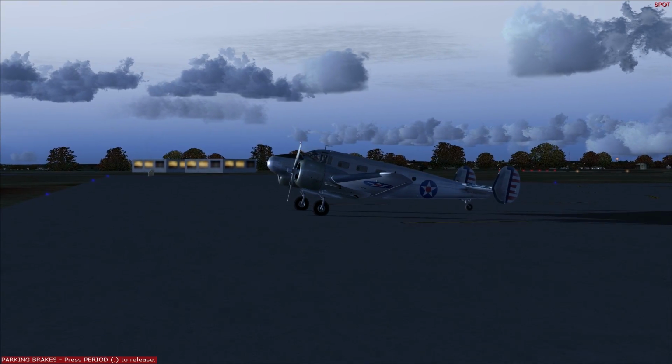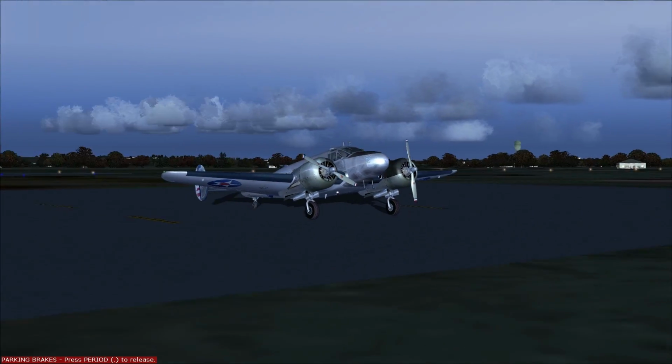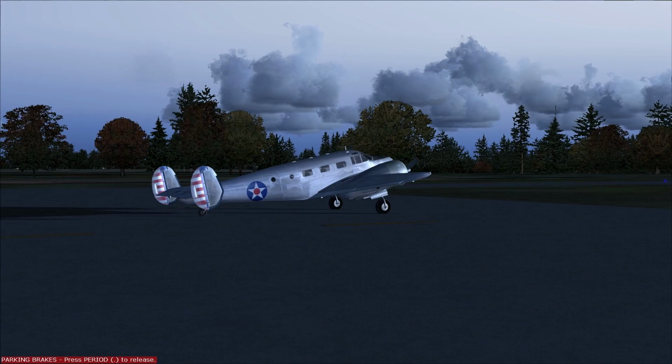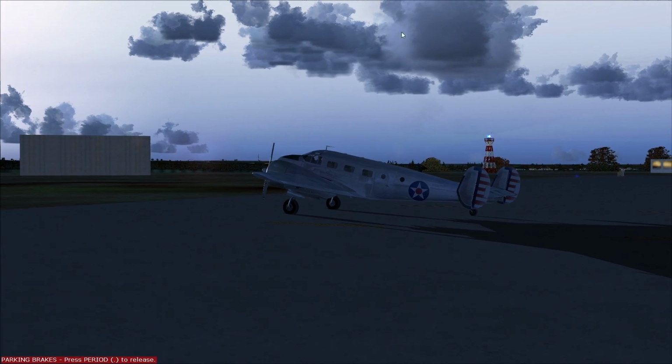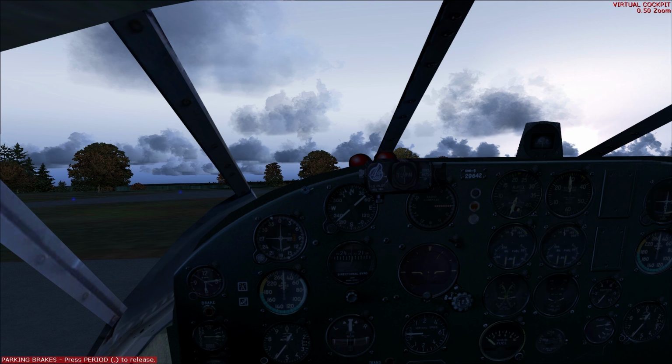I've tried it in both simulators, and I actually recorded this flight in FSX, but I got a crash. I don't think it's related to the aircraft. I think it might be related to some of the scenery that I had downloaded prior. But I tried it in FS9, this flight, and I also got a crash.